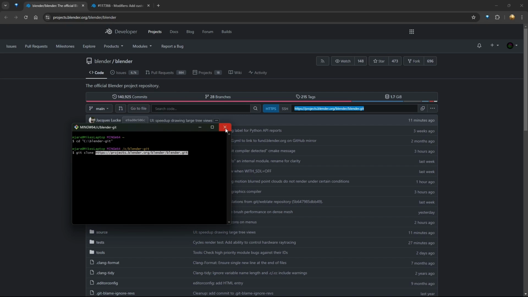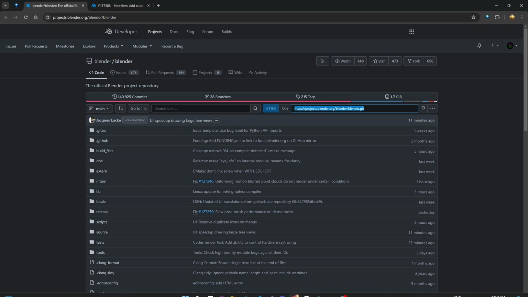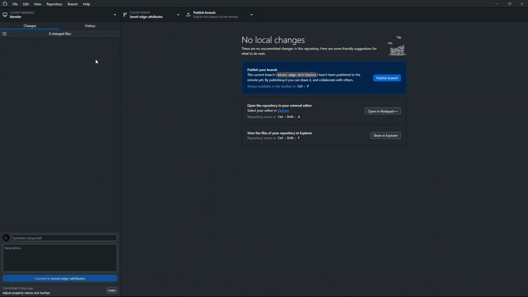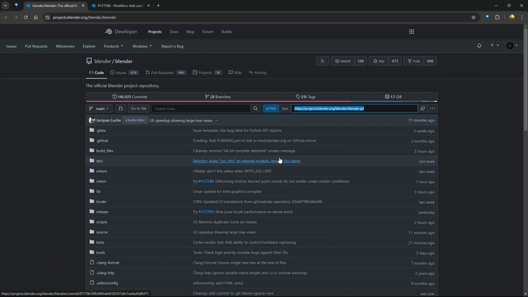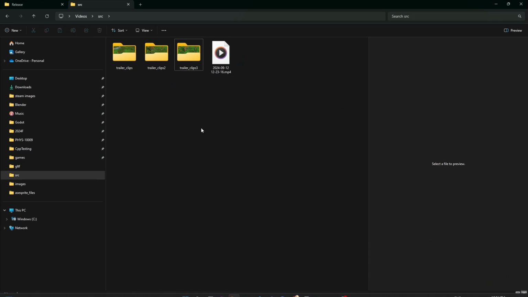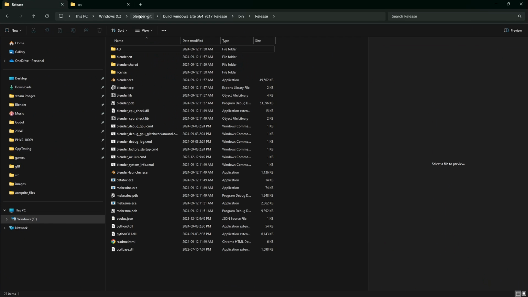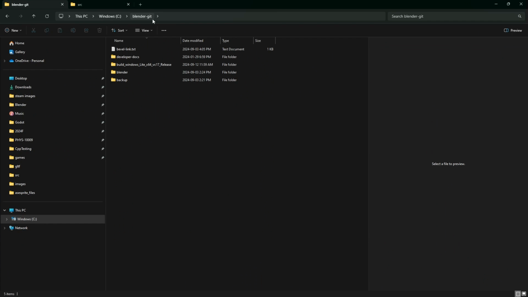After you do that, you can do a checkout, or if you're not that familiar with Git, you can also use GitHub Desktop. I don't use it for developing. I just use the command line. But if you're just cloning and you want to switch to a branch, it's very easy to do that. And the branch you're looking for is bevel-edge-attributes. All right, so once you have all that pulled, you should get a folder. So for me, it's in blender-git.